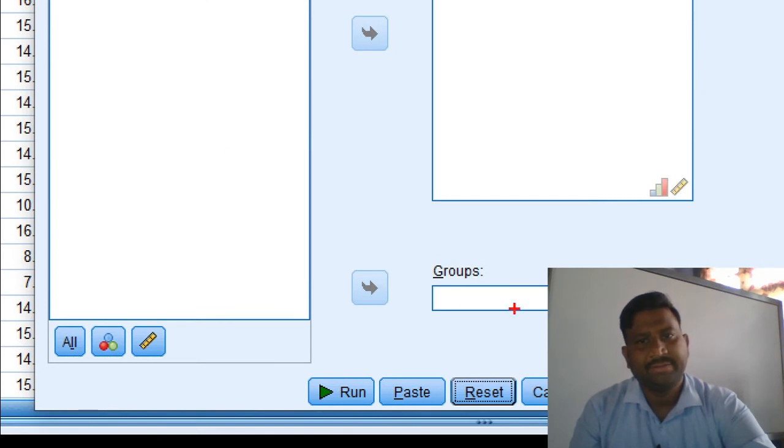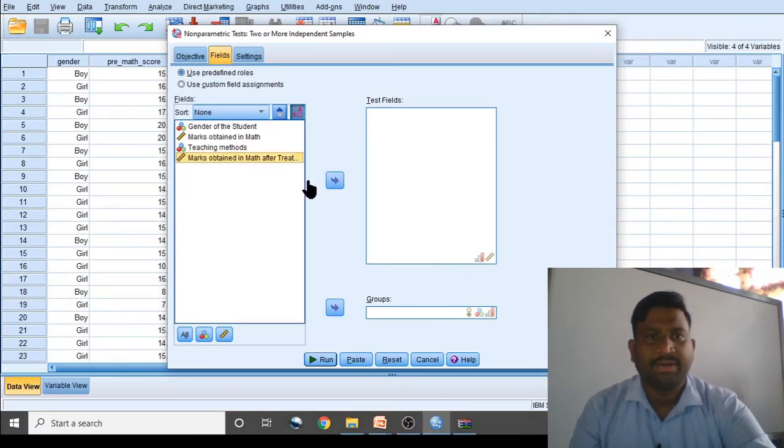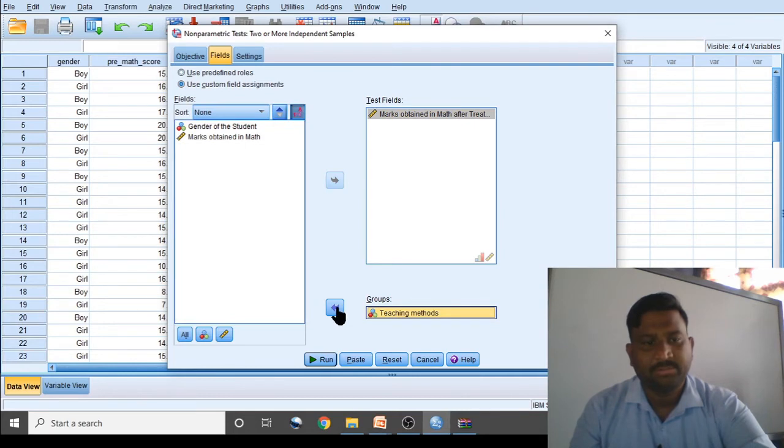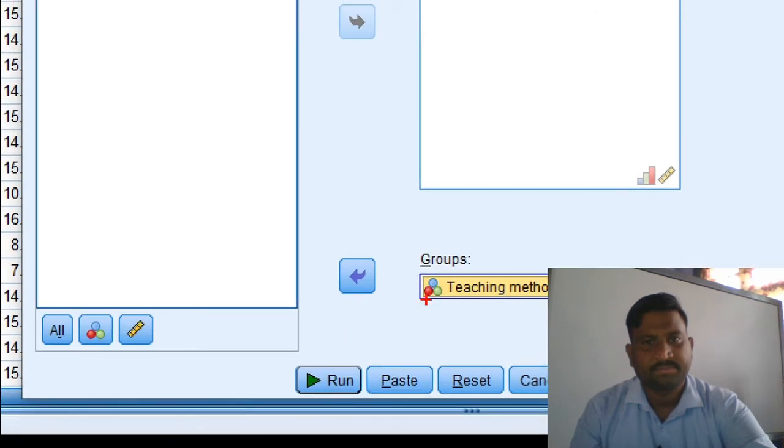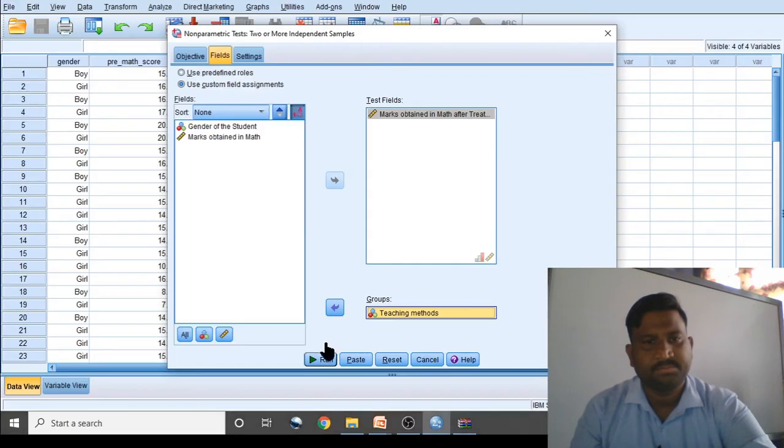And here we will take group variable. Let us do marks obtained after treatment. Teaching method is our group variable. Then we will click on run. After sending this variable, we will click on run.